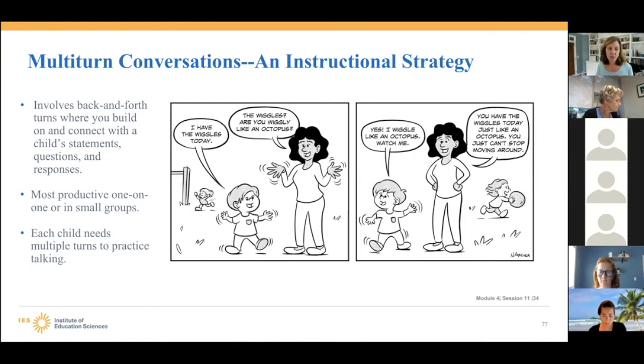So the boy is wiggling and he says, I had the wiggles today. And the teacher actually starts wiggling too and says, the wiggles, are you wiggly like an octopus? And the boy says, yes, I wiggle like an octopus, watch me. And the teacher says, you have the wiggles today, just like an octopus. You just can't stop moving around. So he talked first, she responded, she copied him, she used his language, she asked a question, and then she even built in a definition of wiggles by saying you can't stop moving around.